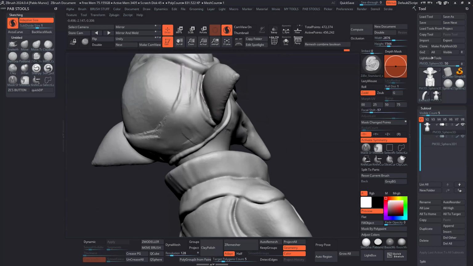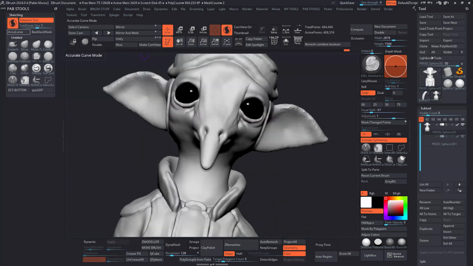Because this thing that I'm doing, I'm going to show you these actually. These are three concepts that I did in about 15 minutes.